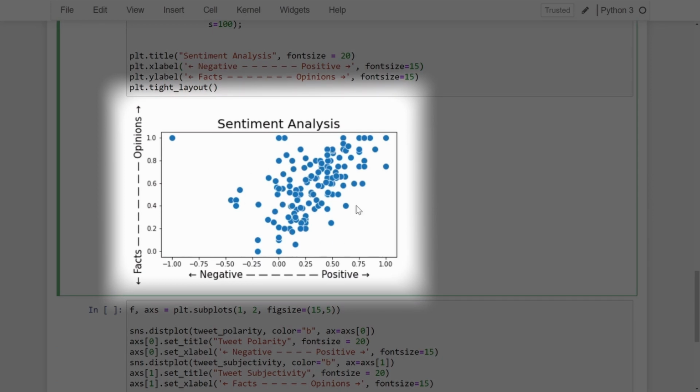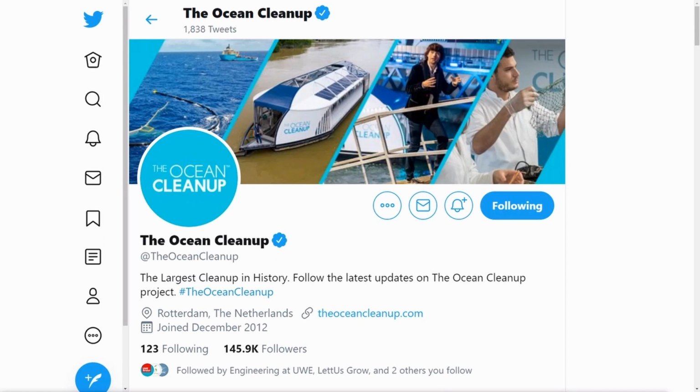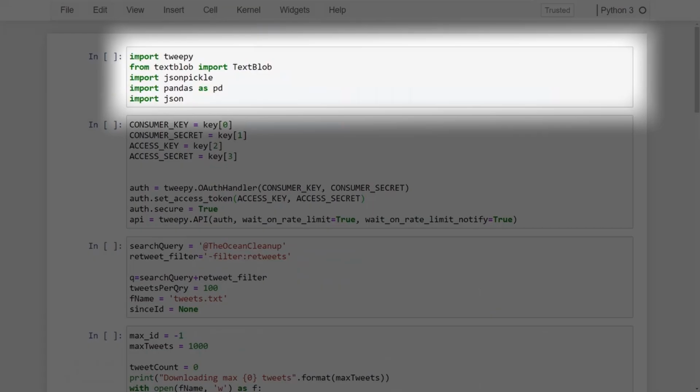You can see that the majority of these dots are to the right upper corner, which indicates very positive, very opinionated tweets. Today we are going to use Tweepy as well as natural language processing to see what people think of the ocean cleanup. Like I said, we're going to use a library called TextBlob.